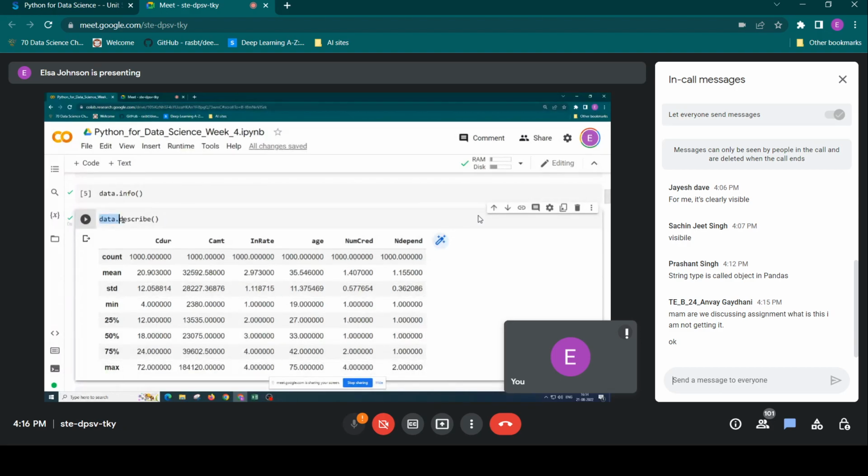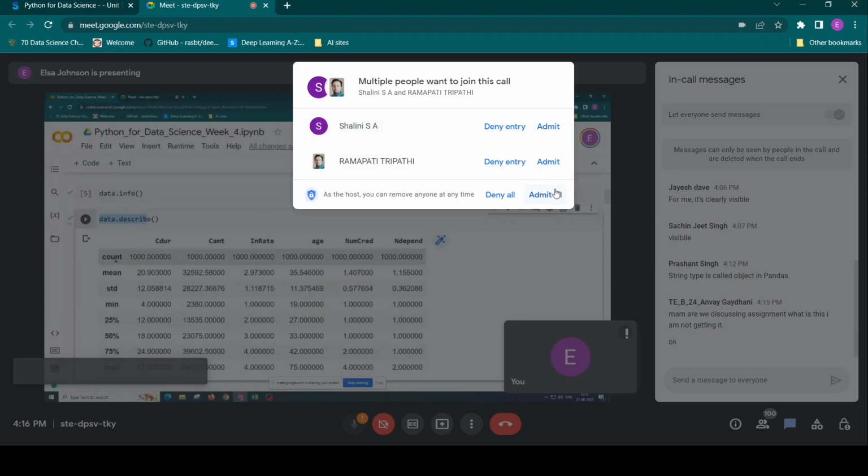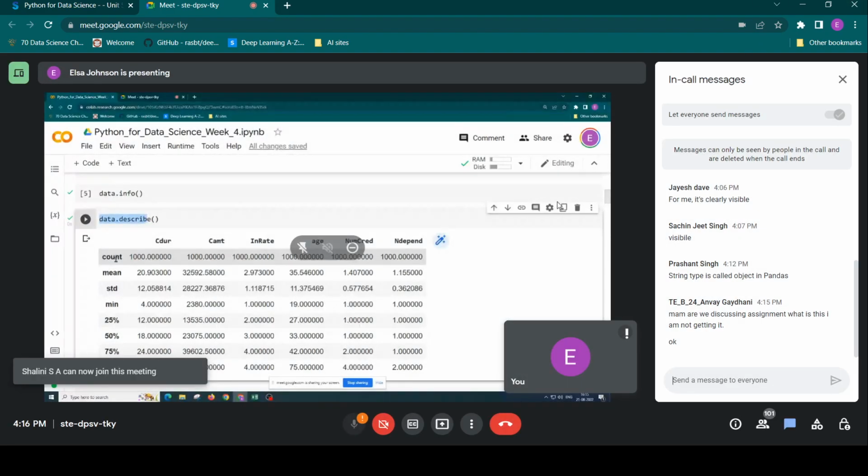If you do a data.describe, it will come only for the numerical columns. So this will show how much is the count, how many data are present, what is the mean, the standard deviation, minimum and maximum values, and the values which lie in the 25, 50, and 75 percentile.